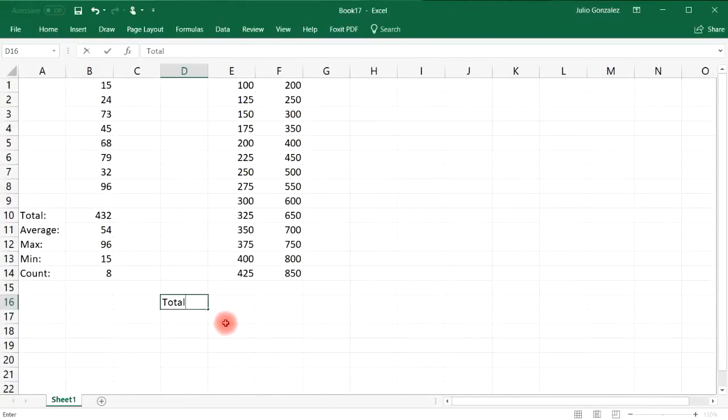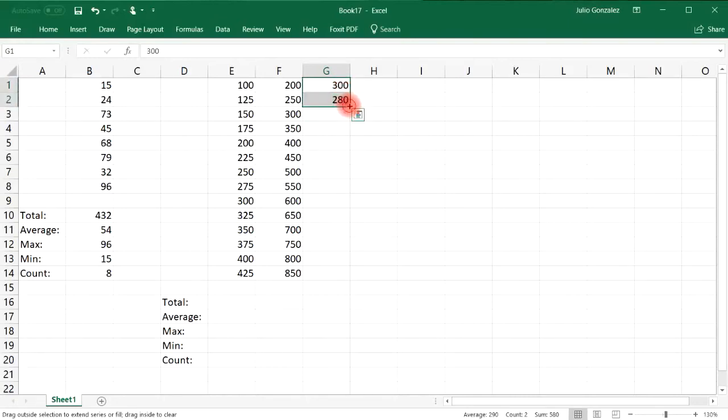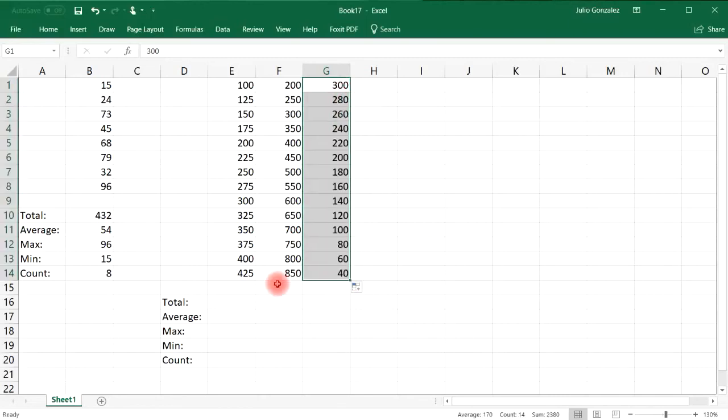So here we're going to write, let me zoom out a little. So let's write the total, the average, the max, the min, and the count. And let's do the same for here. Let's start with 300, and this time let's decrease it by 20. And then let's extend it.